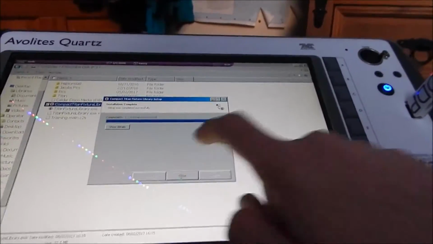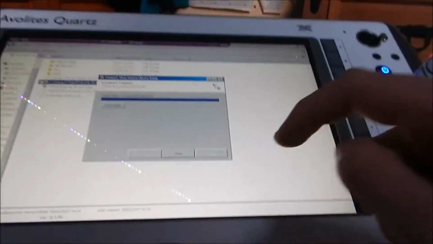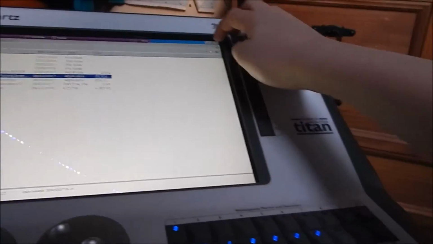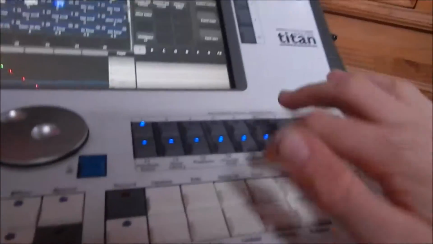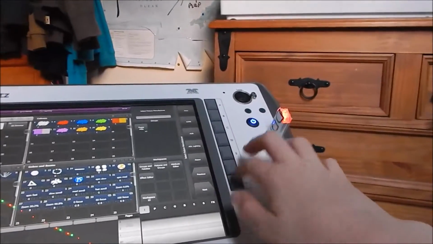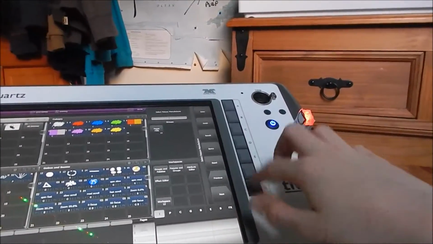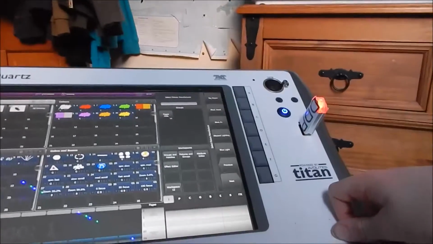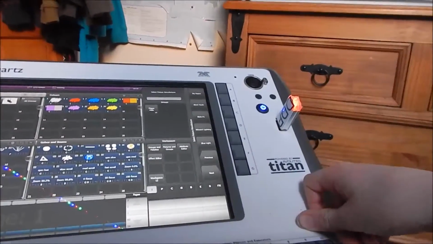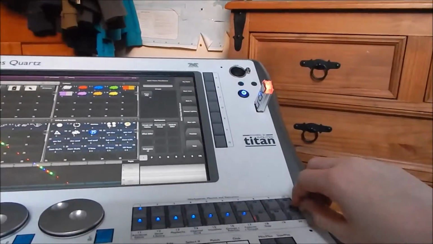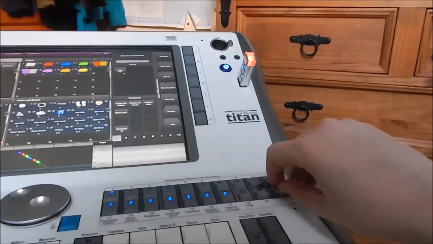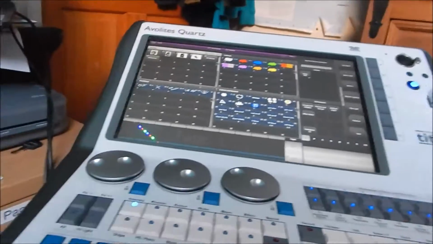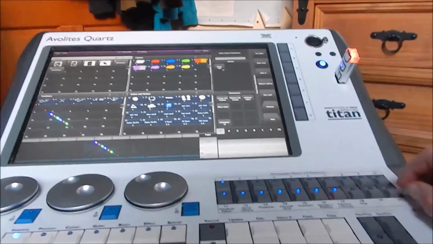So you've got to press close again, and then press close again. So once all that's ready, you can have a look and see if your new fixtures are there. And if your new fixtures are there, it's worked. If it's not worked, I am not sure. I mean, try again, or just go onto the Avolites YouTube channel, see if they've got a video, or go onto the internet and just research how to do it.